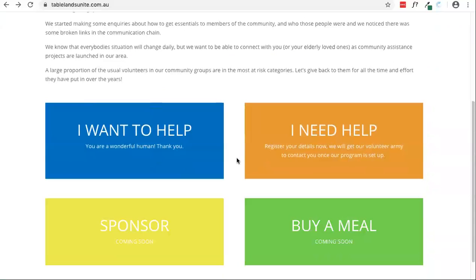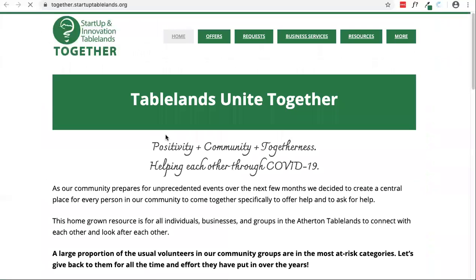So let's go through registering yourself and letting us know that you have got something to help with, or what your request for help is. You can choose either of these buttons and we just click. And we have been brought to the other website.